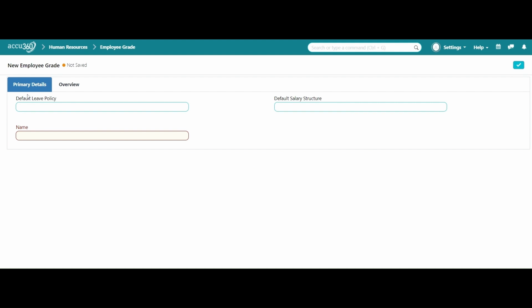So here we have two options, which are default leave policy and default salary structure. Which means if we select this particular grade for any employee, the default leave policy mentioned here and the default salary structure will also apply to the employee, and we do not have to separately mention the employee's leave policy and salary structure. So that's how we can ease our process by creating the employee grade.